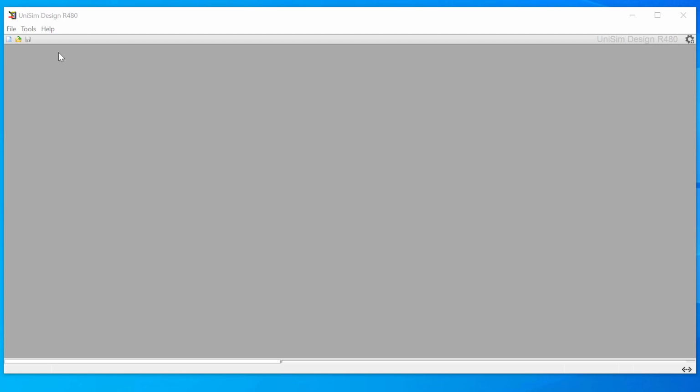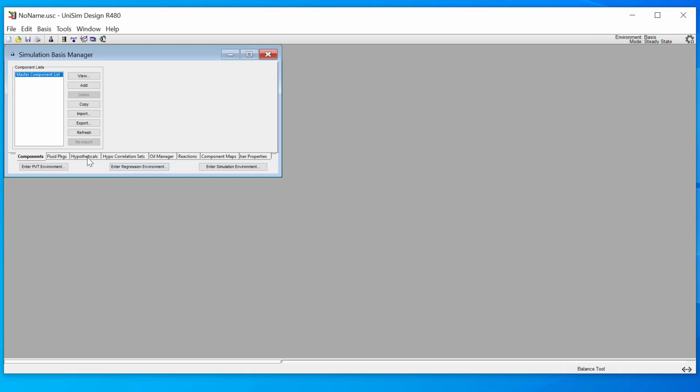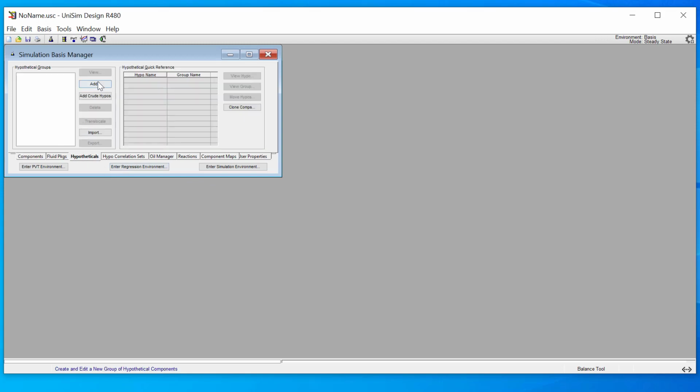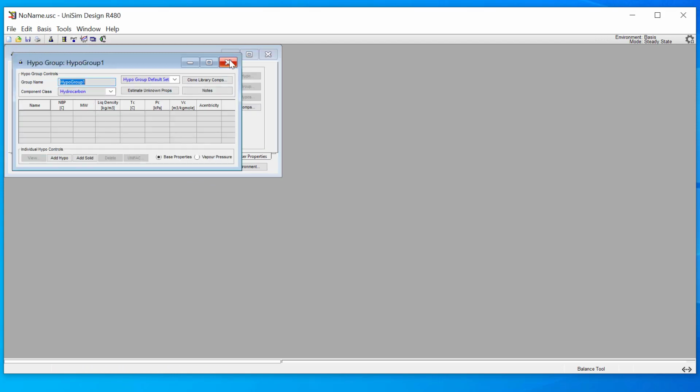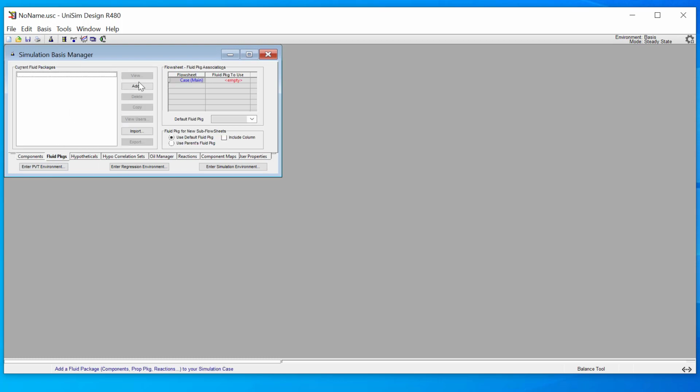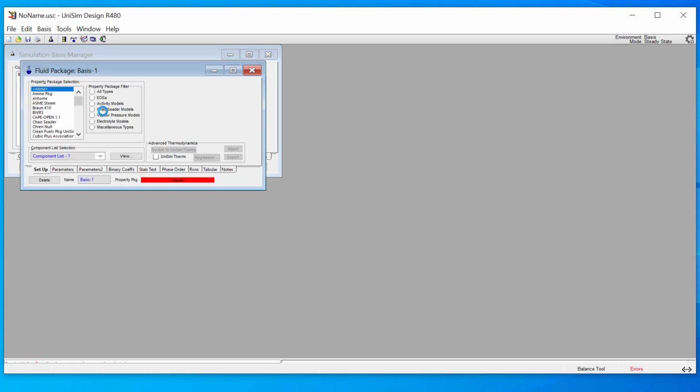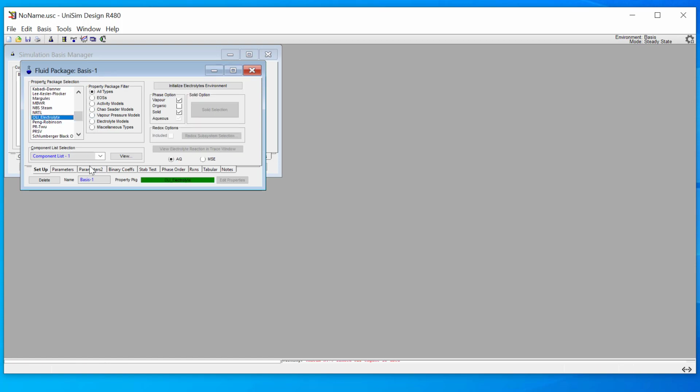The first thing we need to do is create a case file. This is a little bit of review for those of you who don't know how to use the OLI Engine in Unisim Design. So we're going to create a new case, and we always start by adding a fluid package. Oops, that's the wrong fluid package. We'll go ahead and add it, and we're going to go find the OLI electrolyte fluid package.